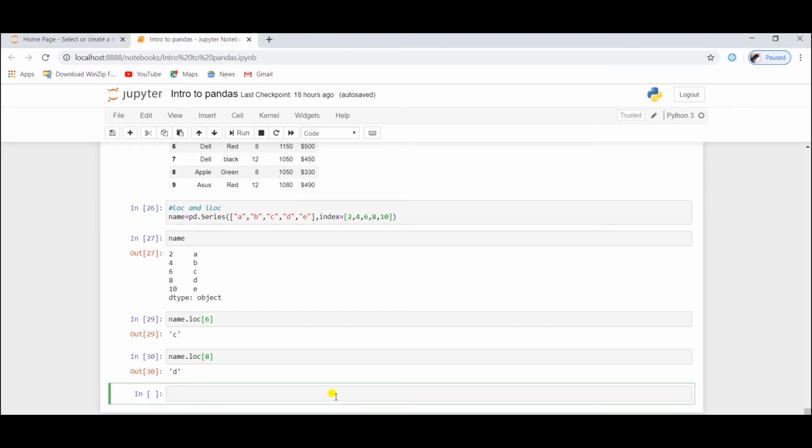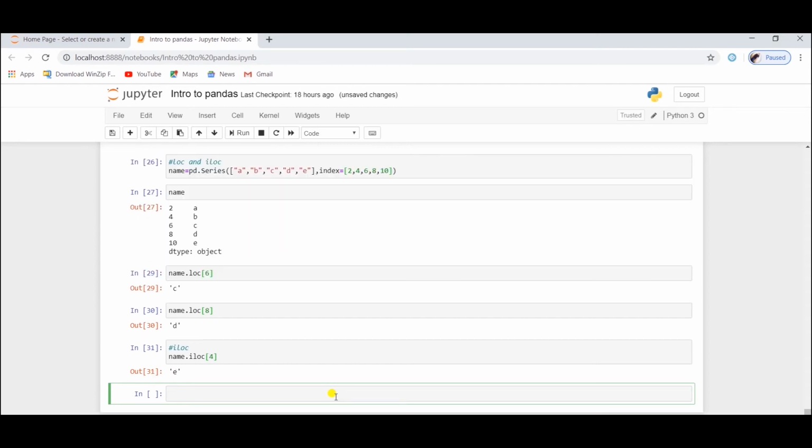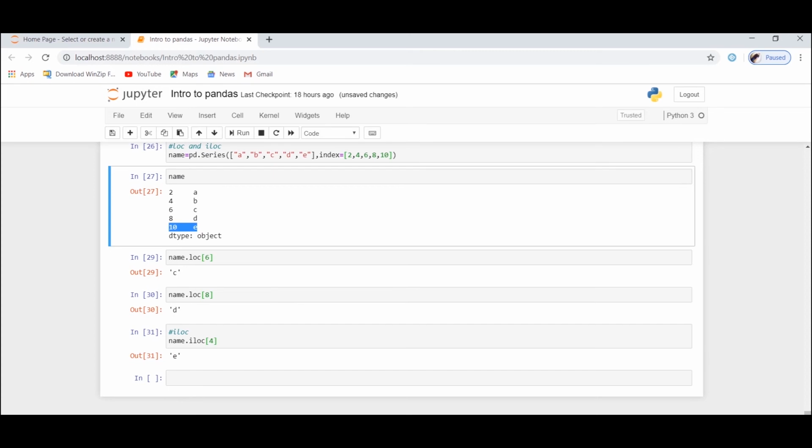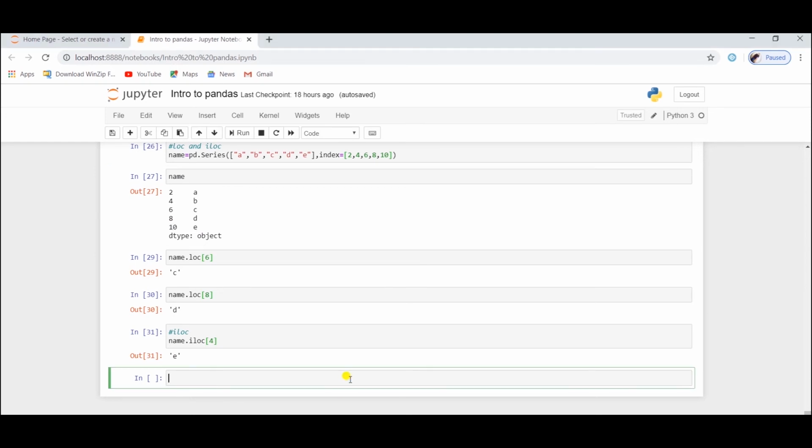Now let's see what is iloc. So comment iloc and then type name.iloc and in brackets give number 4. You can see the output that is E. But the index of E is 10. It means iloc returns based on position, not based on index. That is the difference between them.